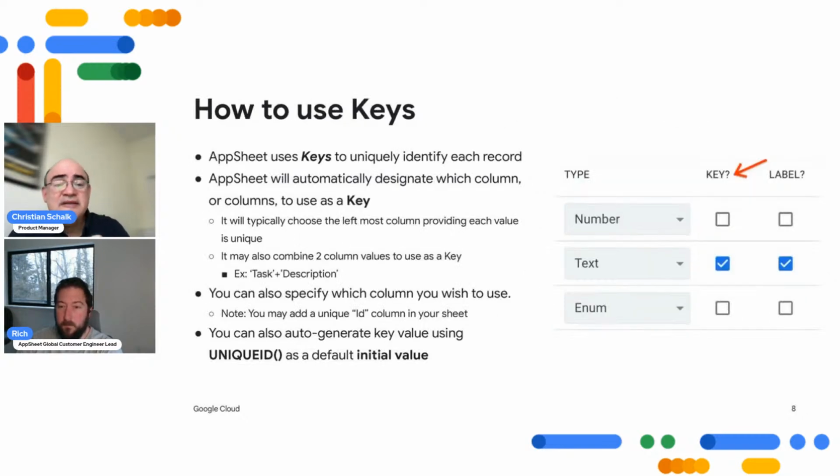All right. Keys are very important. Keys basically allow AppSheet to uniquely identify each record, so you have a way to locate it. Typically when you just have a flat piece of data, AppSheet will automatically assign a column or multiple columns to derive the best key for uniquely identifying each row. You can help yourself out with a common practice: create a column named ID, and that will serve as your unique key or row identifier.